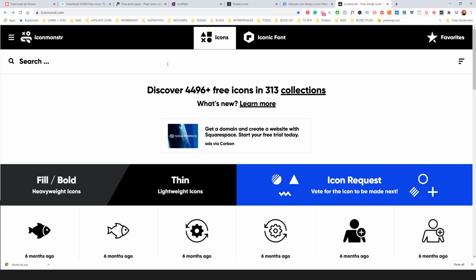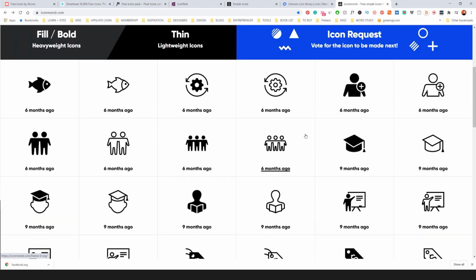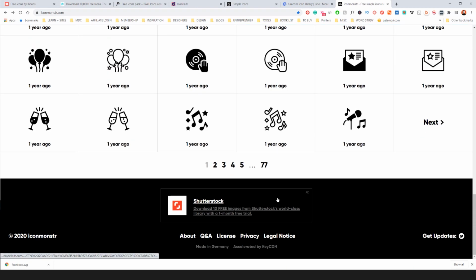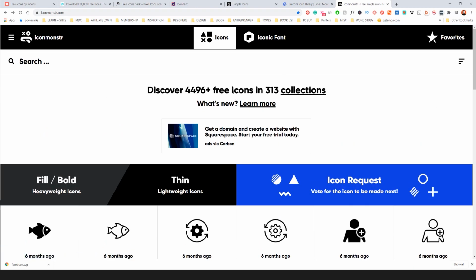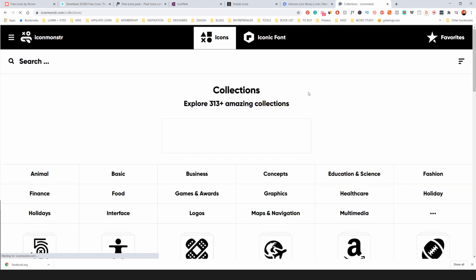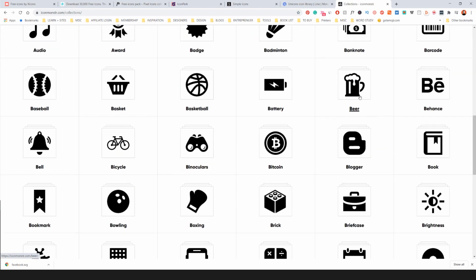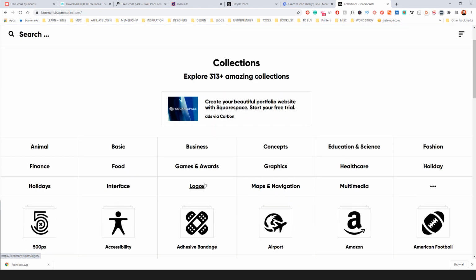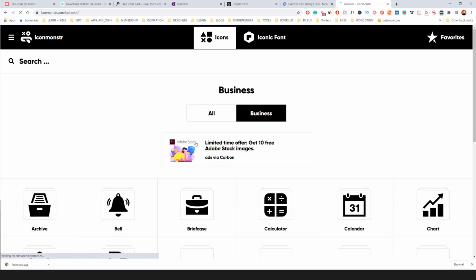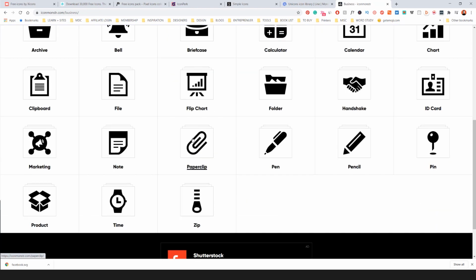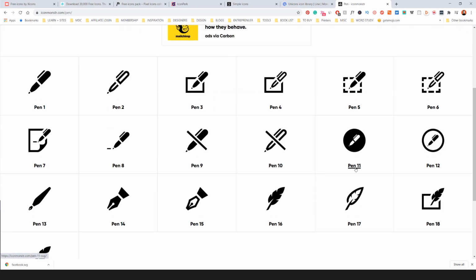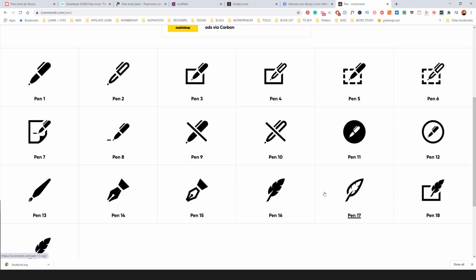And the last but not least is Icon Monster, and you spell that with a monster, M-O-N-S-T-R, without the E. And you can see here they've got heaps of icons as well, and you can see that you can get free icons in these collections. So I'm going to click on the collections, and you can see all these different types. So for example, maybe I want to go to business, and maybe I want to click on something. Maybe let's go pen. So there's all these pen icons. I like the feather one, that's pretty cool.